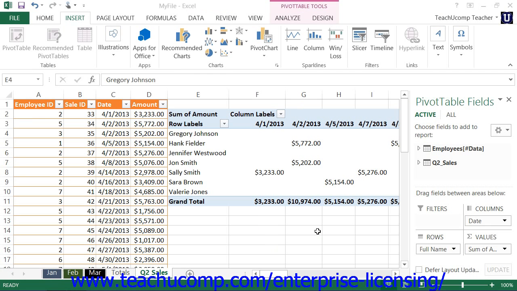www.teachucomp.com/enterprise-licensing. Within Excel, timelines are used to visually filter date-based data within pivot tables, pivot charts, data visualizations in PowerView, and Power Pivot tables and charts. Timelines are simply date-based slicers.